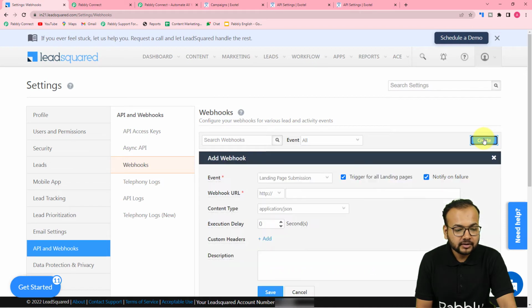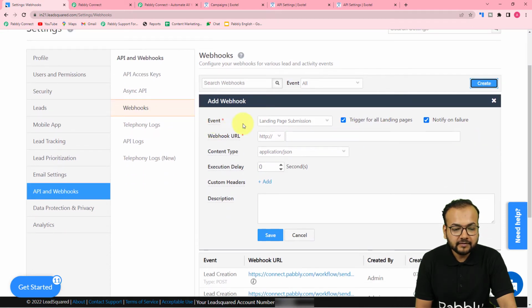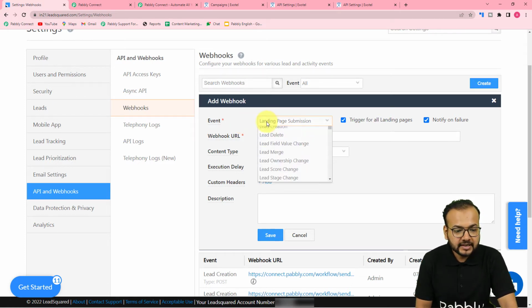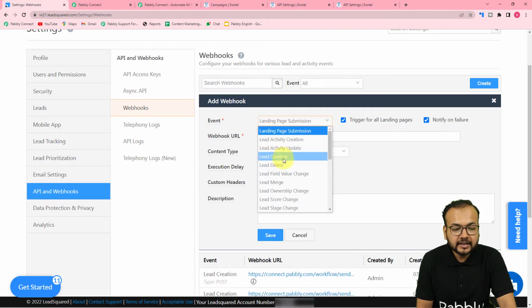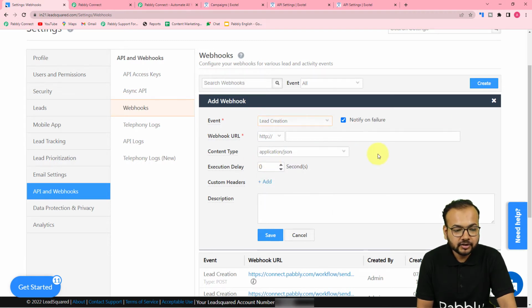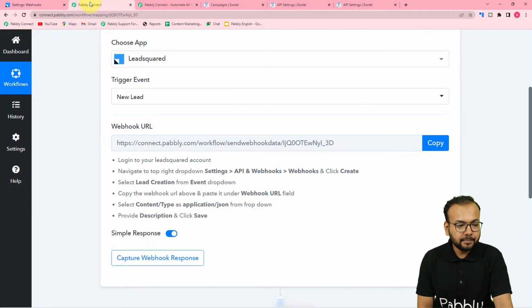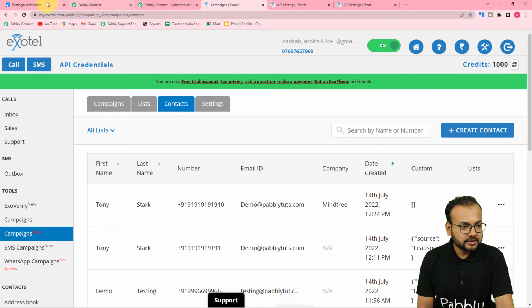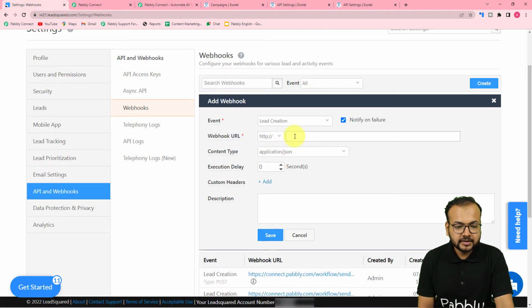Click on it. Here it is asking for the event. That means the event on which you want to send the data from LeadSquared to our workflow. We want to send the data of a lead whenever we create a lead here. So from this event section, you have to select this lead creation event. Select lead creation. And now here it is asking for the Webhook URL. So here you have to copy and paste this URL. Just click on copy from here and paste this Webhook URL here in this field in LeadSquared.